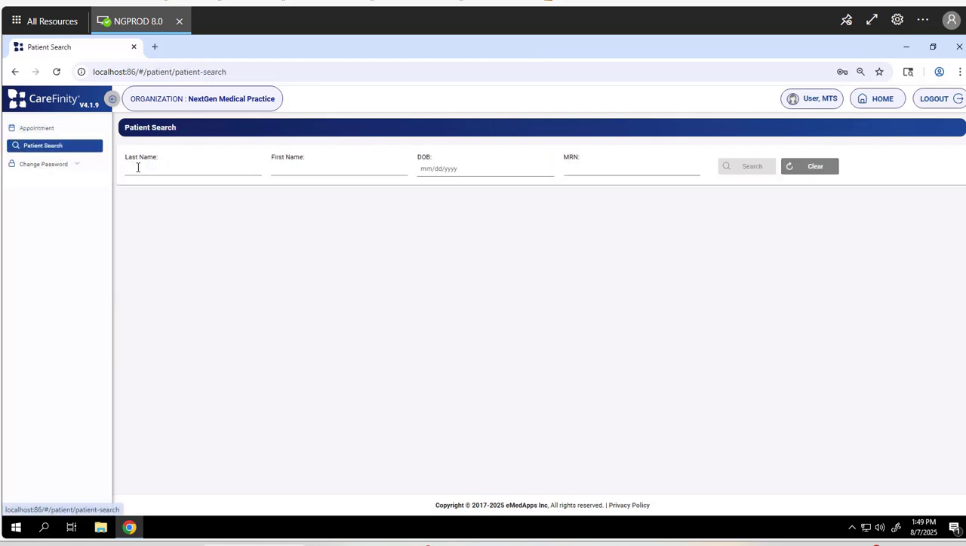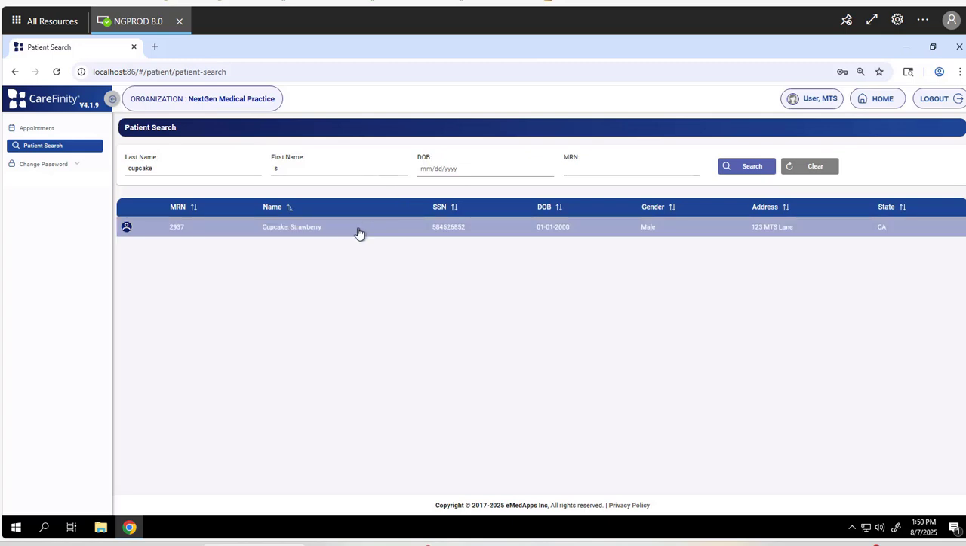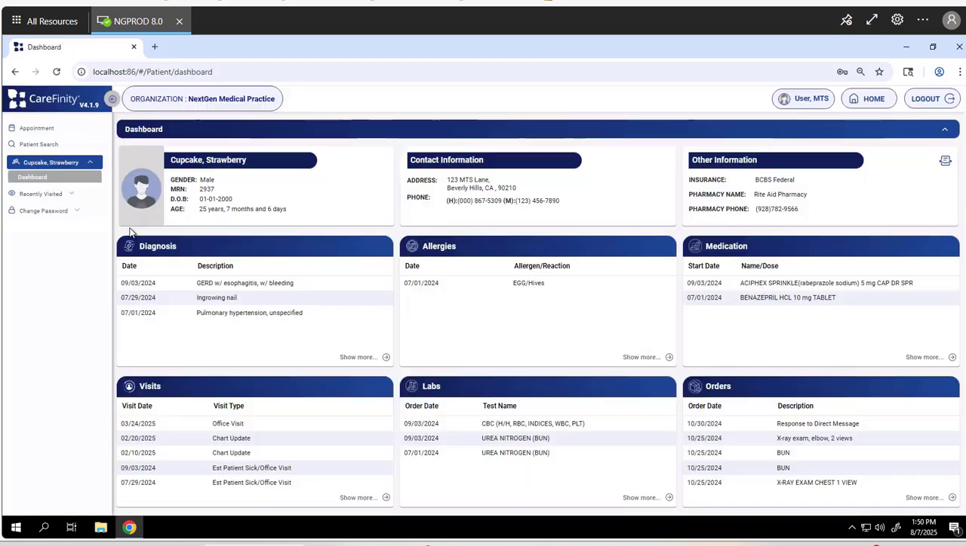For today's purposes, I'm going to search manually by patient name. I'm going to pull up my cupcake patient. I can search by last name, first name, date of birth, or medical record number, the identification number from your source EHR, and click the search, and all of my records are going to display here that meet the search criteria. After I locate the patient that I'm looking for, if I click the icon on the left-hand side, it's going to launch me into that patient record within the CareFinity application.